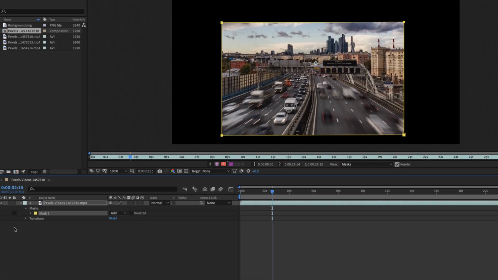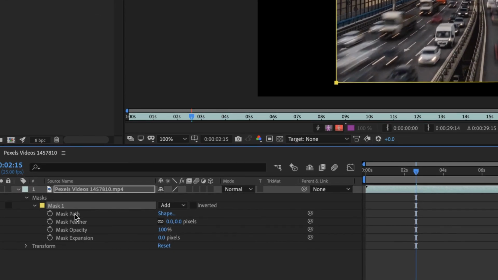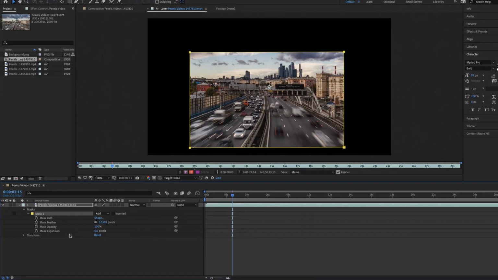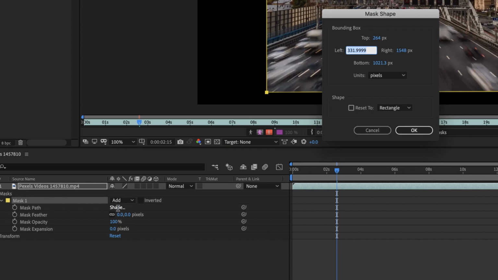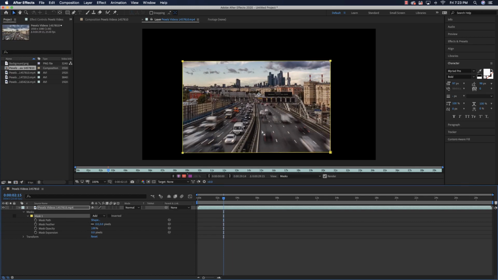Now, if we come down here and open up the different properties, you're going to see Mask Path, which we're going to use a lot later on, and is used to animate the size or the type of shape. So let's say I wanted to change this from a rectangle into an ellipse. Well, I could just click on Shape, and you can go in here and change the bounding box sizes. And if you wanted to change it into an ellipse, you could just say ellipse and check this and say OK, and it automatically changes it into an ellipse. But I don't want to do that.